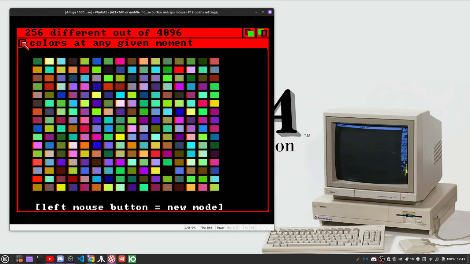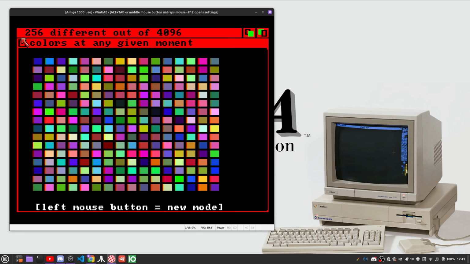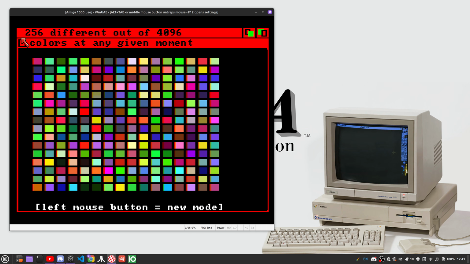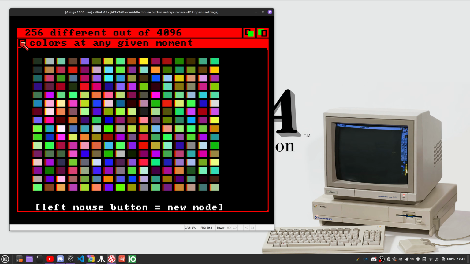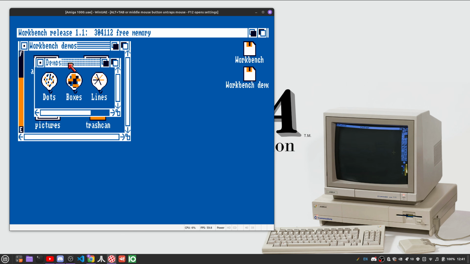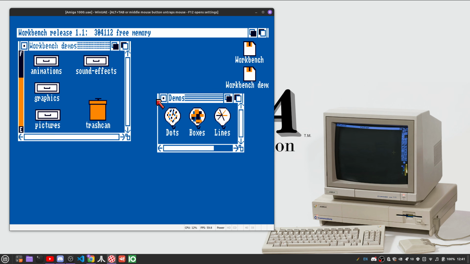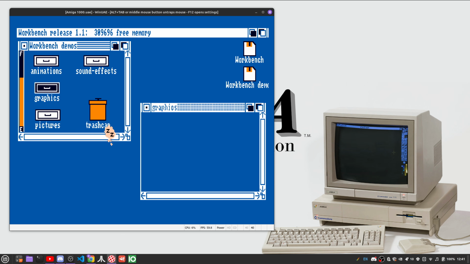So if you were willing to sacrifice a bit of resolution for certain still displays, you could actually gain quite a bit of color fidelity. The final bit that I'm going to cover here, that's not immediately evident, we'll actually go into the graphics folder. Oh, sorry, not the graphics folder, but the pictures folder.